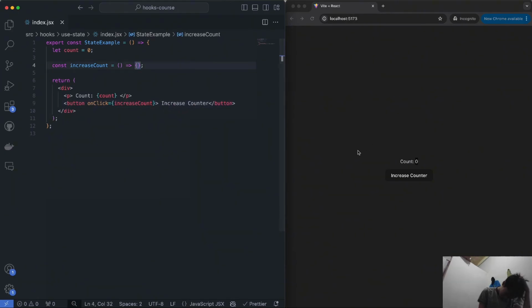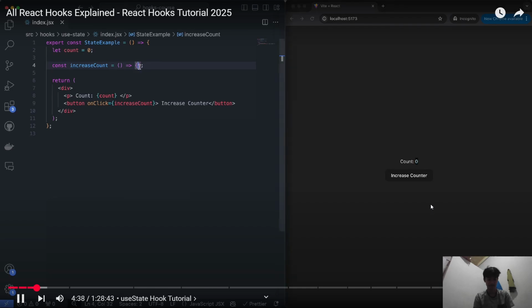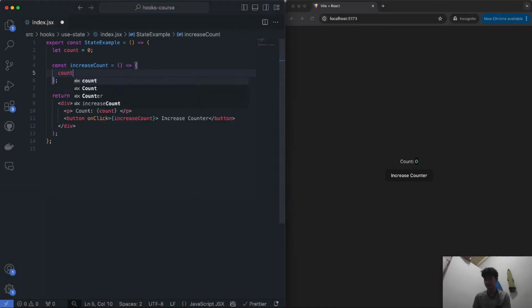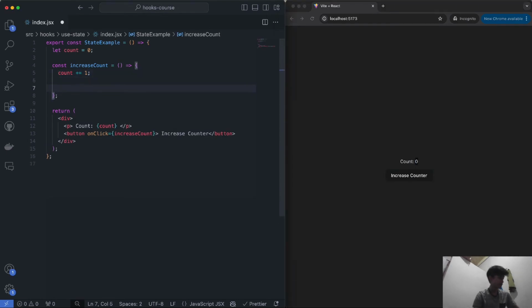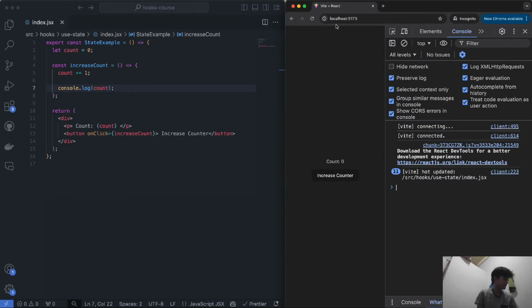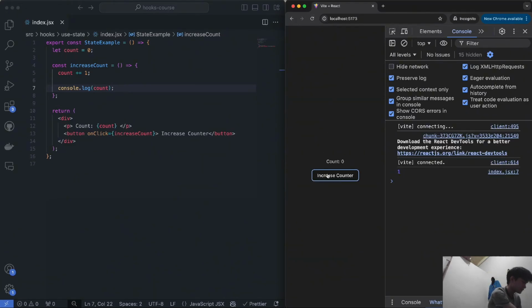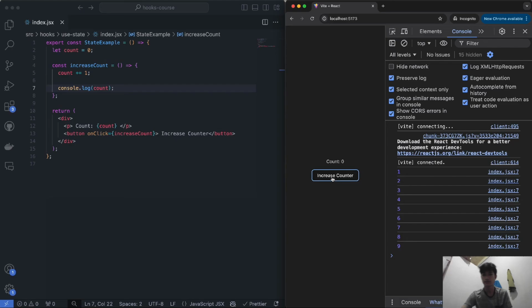Perfect. Now, normally speaking, if I want to make this value go up by 1 each time, what I could technically do is do count plus or equals 1. But you'll see that this doesn't work. Now, it technically increases the value. If I were to console log over here the value of count, you'll see that in our console over here, it should technically, when I click the first time, show 1, then 2, then 3, then 4. So the variable count is indeed changing. But why aren't we seeing that change over here?